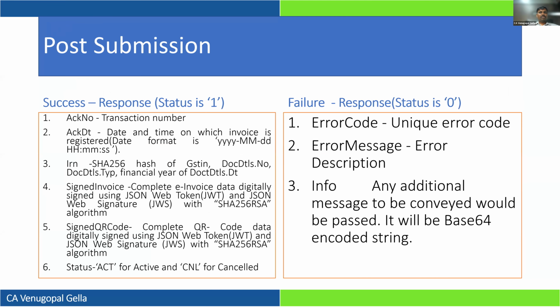What does he give? He gives you back a response. If it is success, the response could be 1. If it is a failure, the response status could be 0. He will be giving it back with the acknowledgement number, which we are going to see, acknowledgement date, IRN, the signed invoice, and the signed QR code.